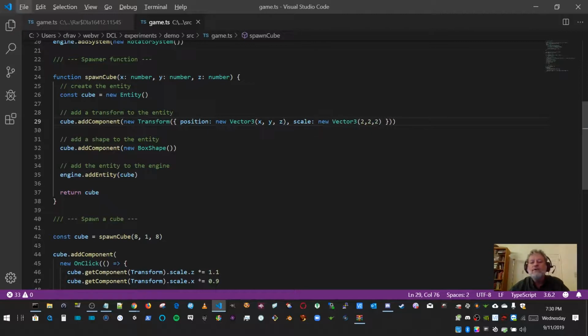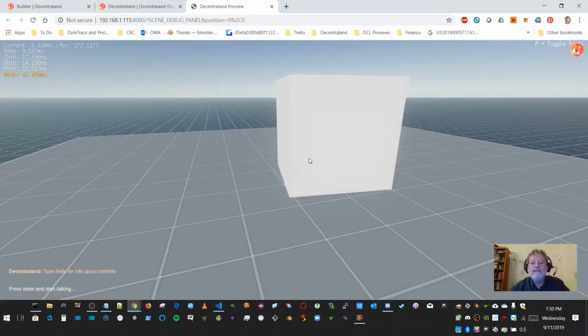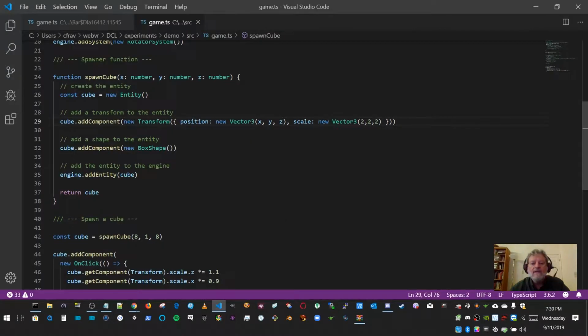So that box will be bigger now when I go back over here. And indeed it is. You've got 2 meters on the side, you can see that. All right, so I'm going to take that back out of here and show you what else happens in this scene.